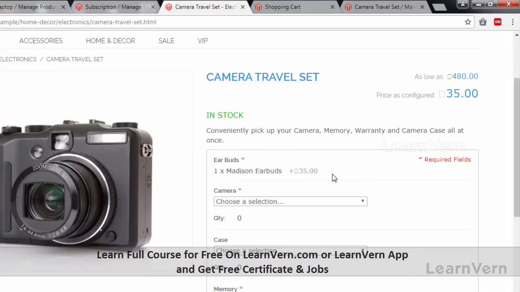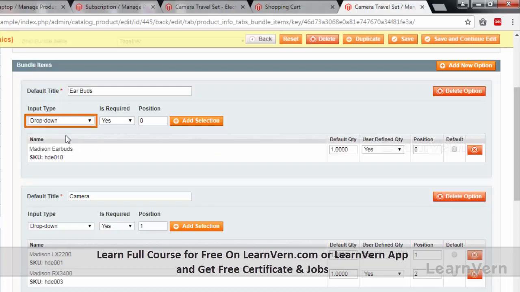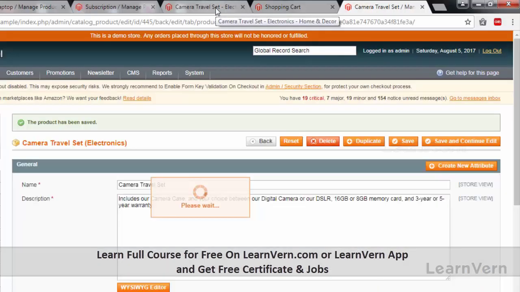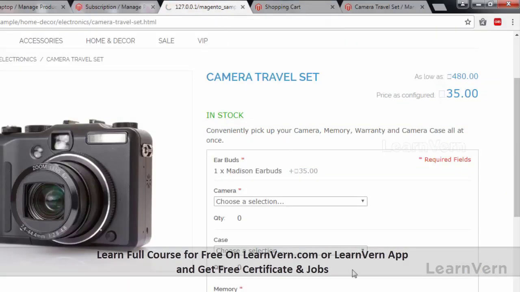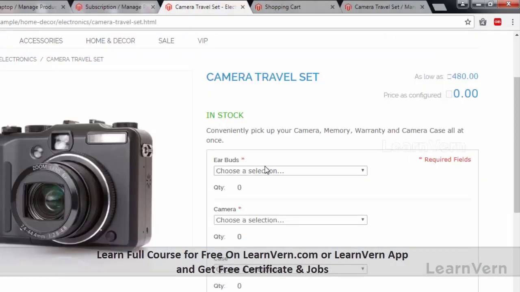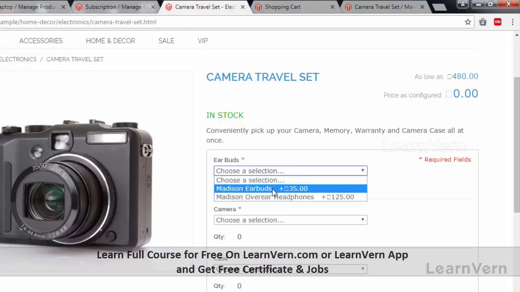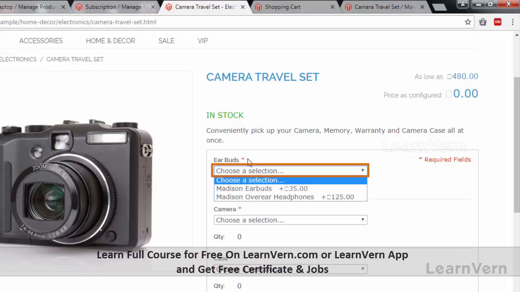Now as we have selected only one option, the product will be auto selected and its minimum price will always be 35, meaning an earbud will always be added to this product automatically. If you want to add an option where he can choose whether to select it or not, go to your admin panel and change this to drop down and click on save and continue. Refresh the product on the front end. Because we were selecting only one option, the product was getting auto selected. Now it is a required option, but the customer has the freedom to choose his product.